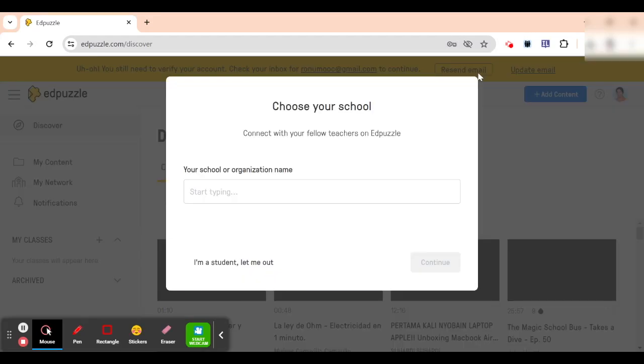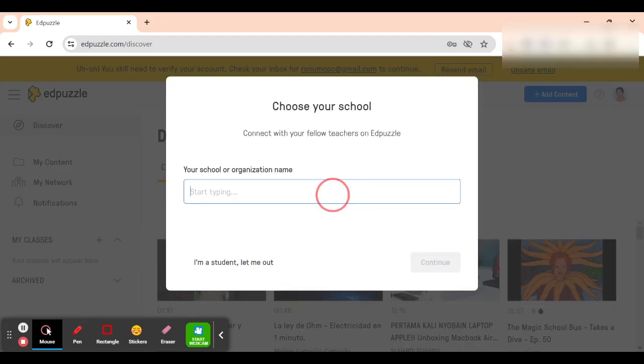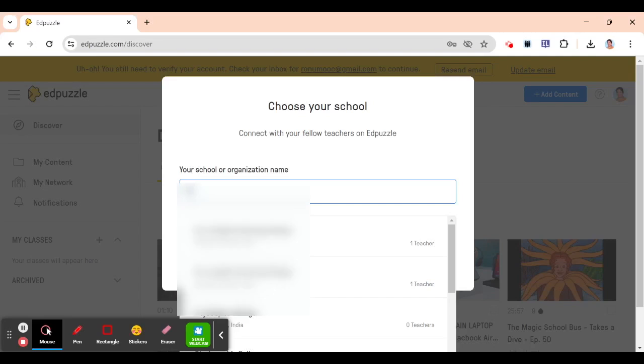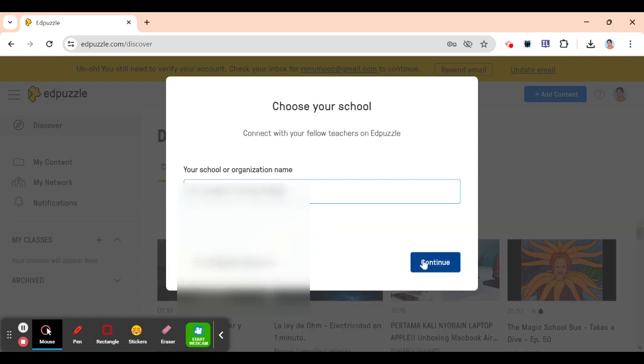Now we will have to give some information like our school or organization name. You can type your school's name. If any of the teachers from your school already has an account in Edpuzzle, our school's name will appear in the drop box. You can select that and click continue.